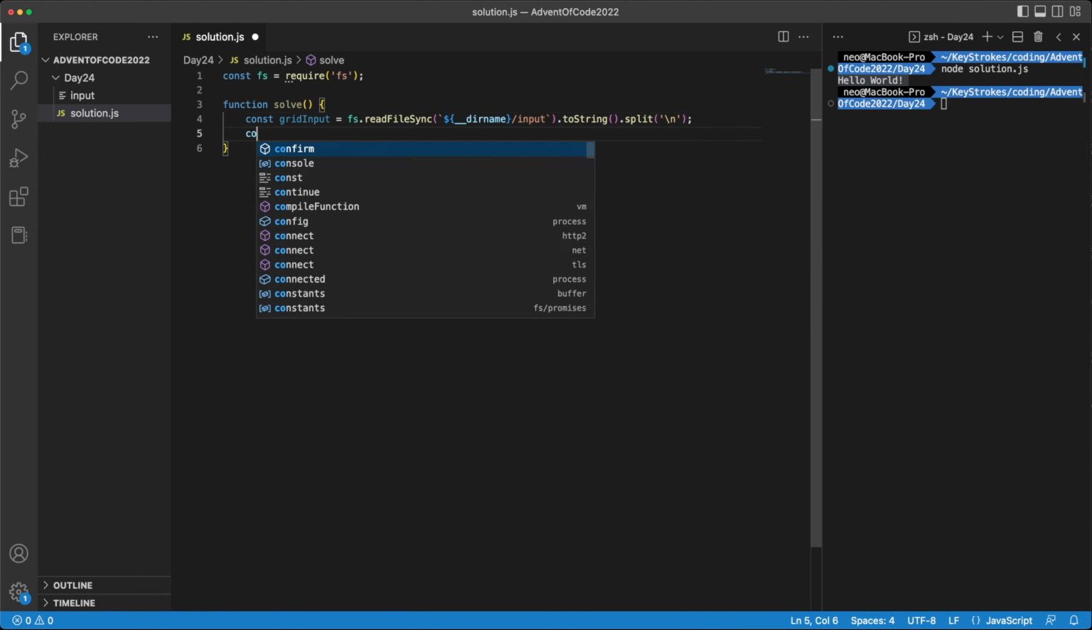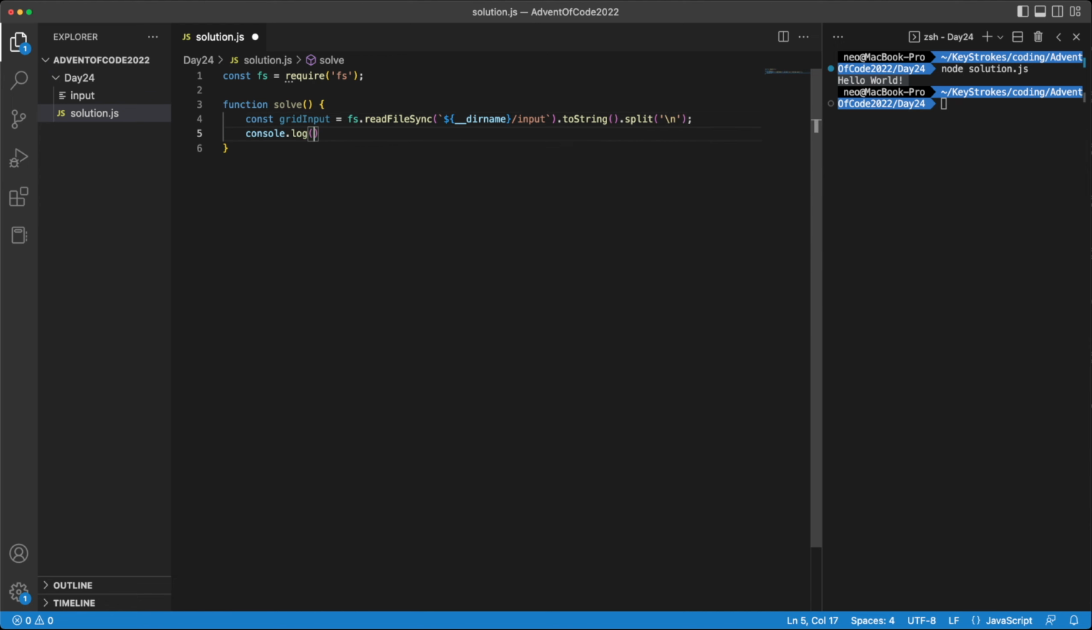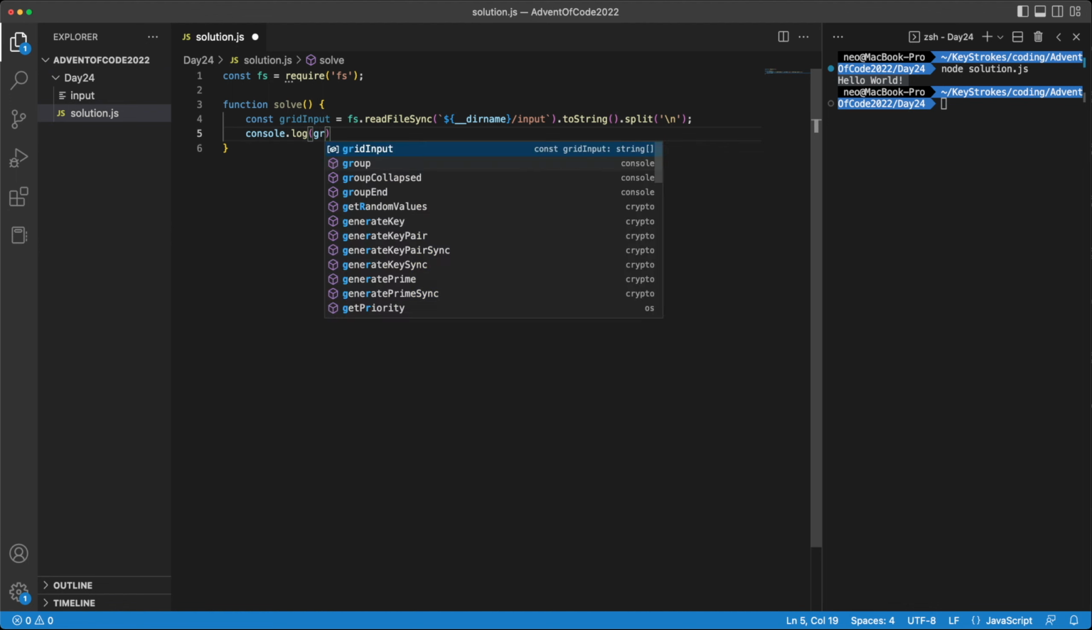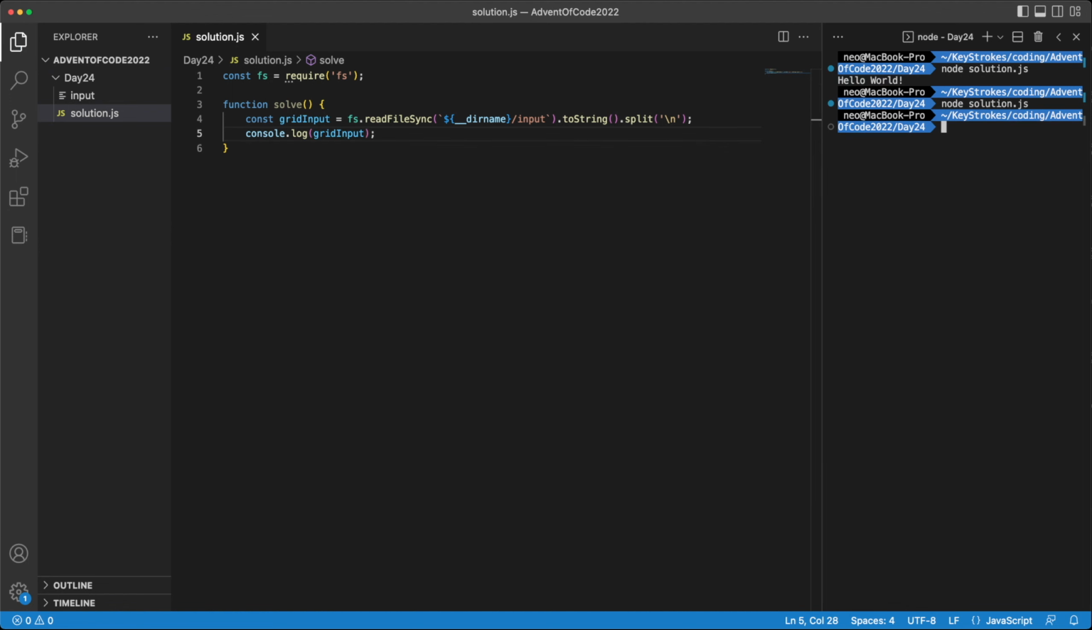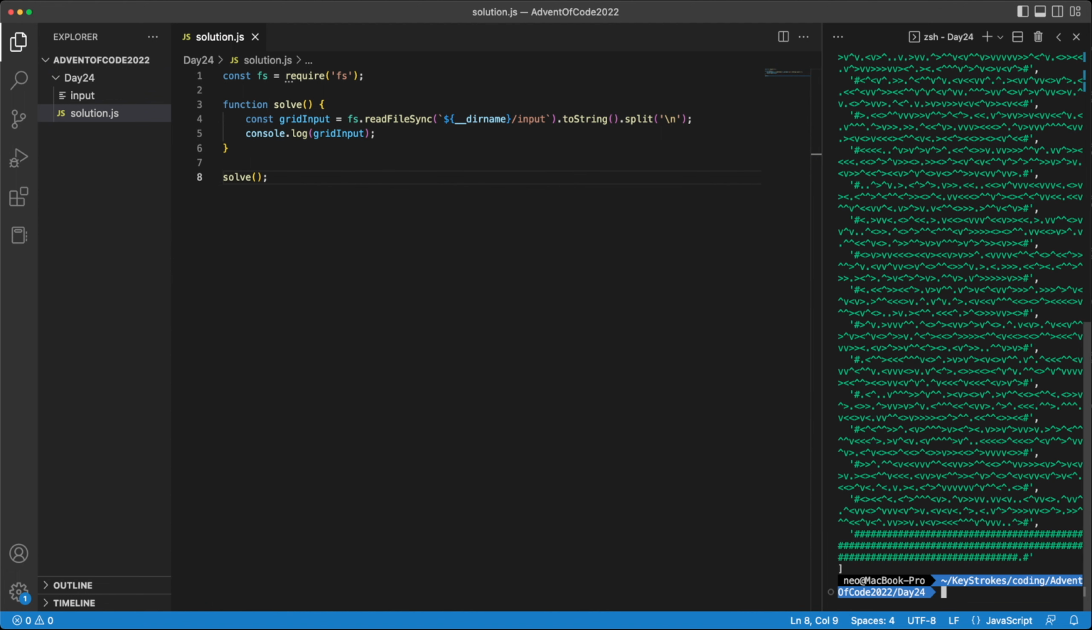Okay, well, let's see how this looks. We can console log the gridInput, and let's run this. Oops, I haven't called this method, so we need to call that. Let's try to run this again. And yeah, we can see we have some junk right here. Let's try to make this more beautiful.